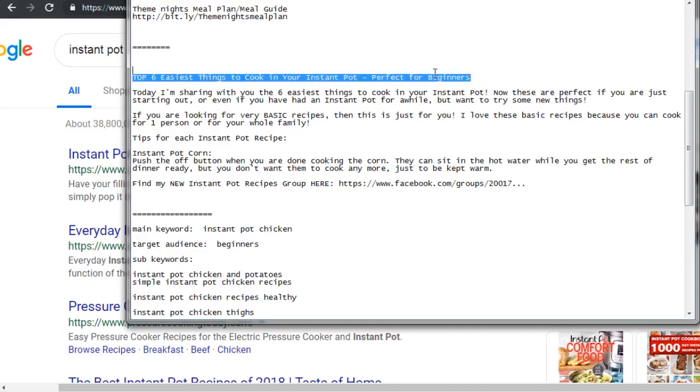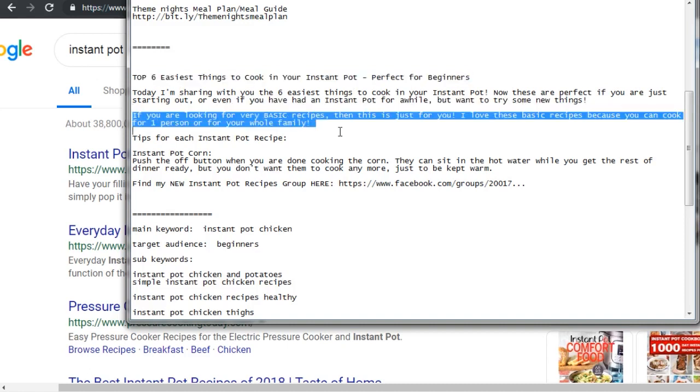So it says, today I'm sharing with you the 6 easiest things to cook in your Instant Pot. So you can see here, the title is here, but the title is also in the description. It says, now these are perfect if you are just starting out or even had the Instant Pot for a while. So you can see the keywords that are embedded, but it's really written for the user.